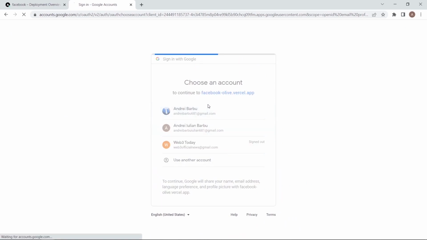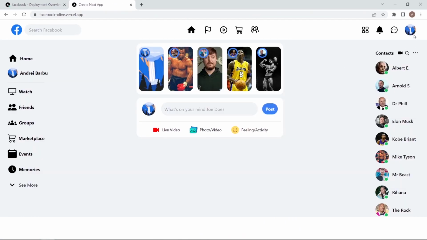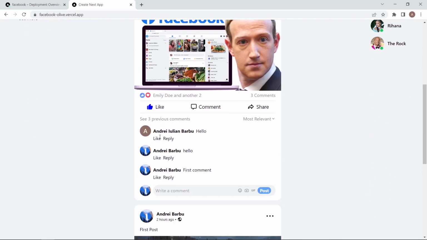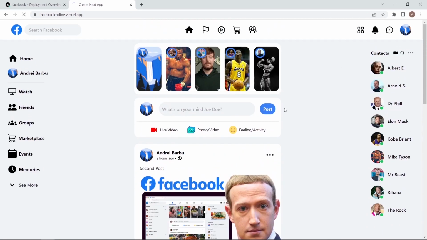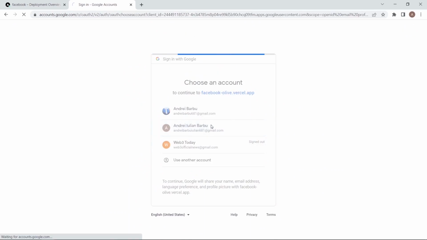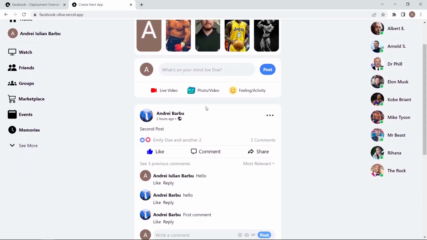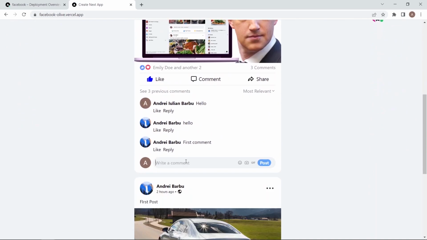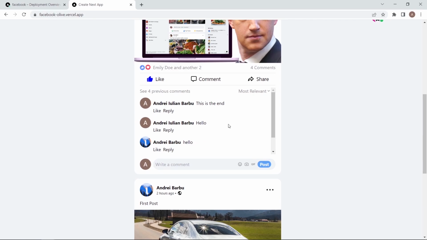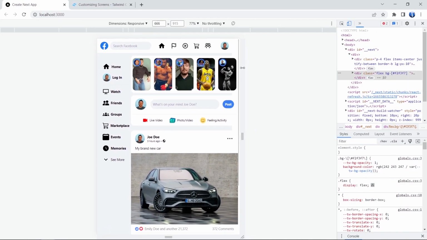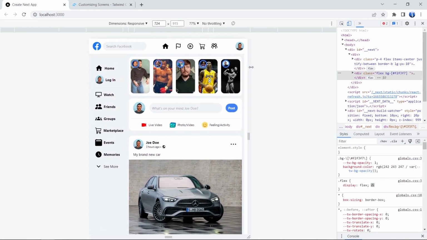I'm gonna choose the first one first. Now let's try to log in with a different one. Sign in, and voila, we have the option to log in with a different account now. So I'm gonna comment something again. This is the end post, and yeah, this is the end of the Facebook clone series.